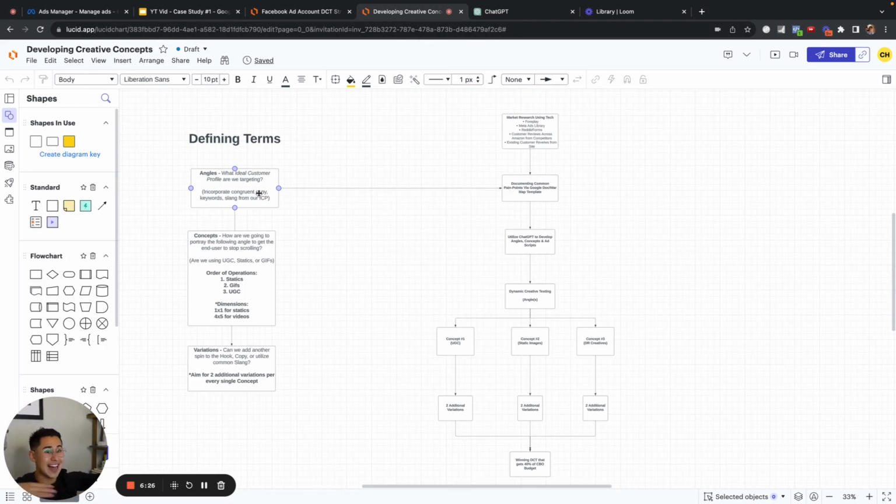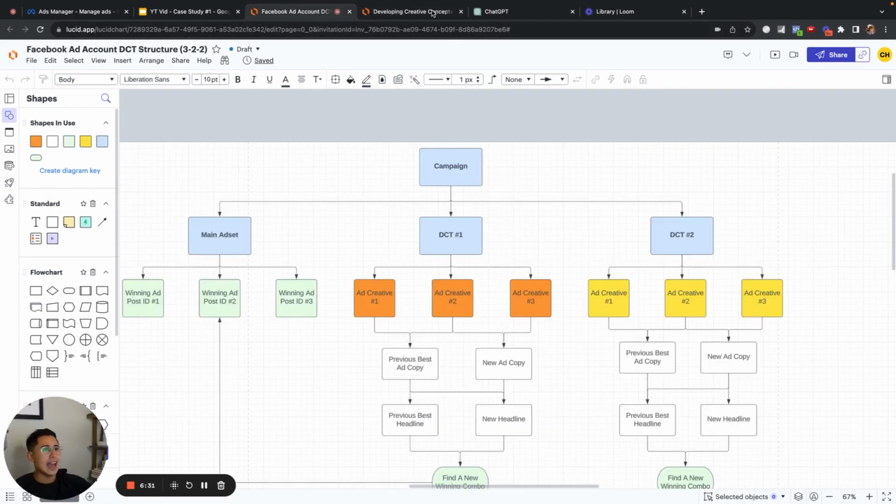If you want to horizontally expand, well, what you will do in this scenario is simply test different ad angles completely.